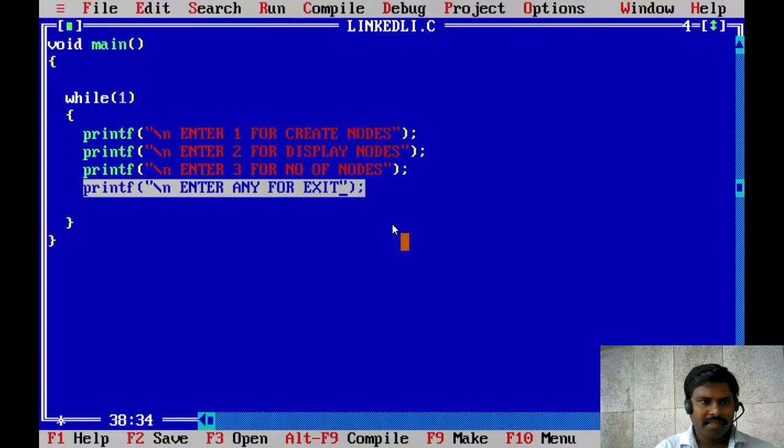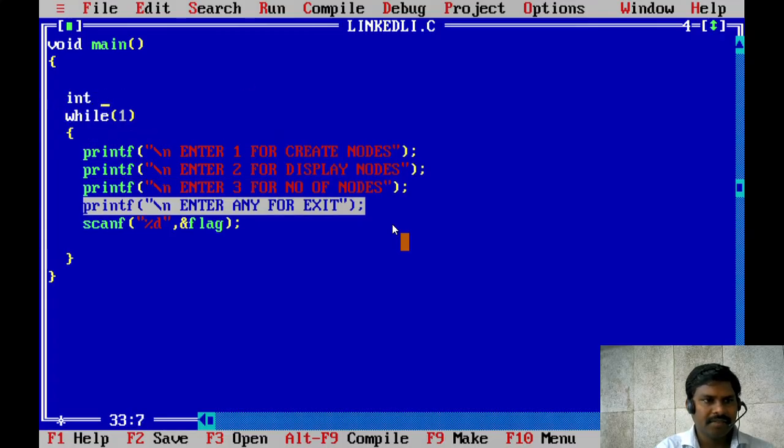We want to know how to exit by using "enter any number for exit". Scan that value, scanf %d. I want to take one variable as flag of type integer. Here I am declaring int flag.